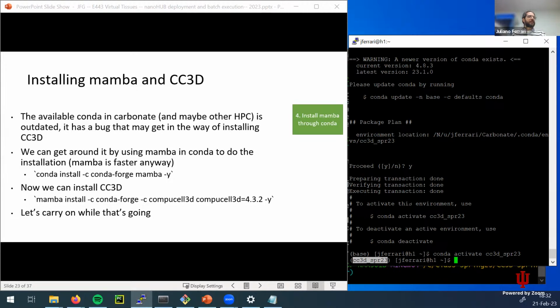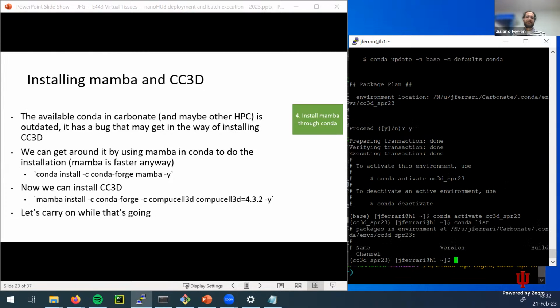There is a way to list what packages you have installed, but I can never remember the conda commands by heart. So you can see that it's going to be empty. It's not even going to have Python because I didn't install Python. And actually, it was conda list.